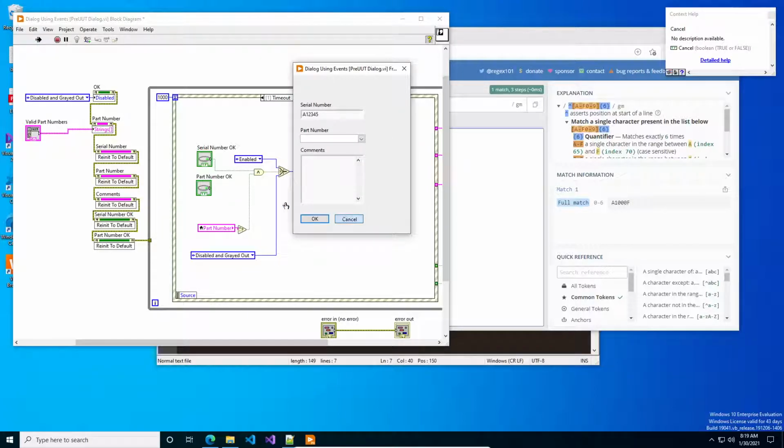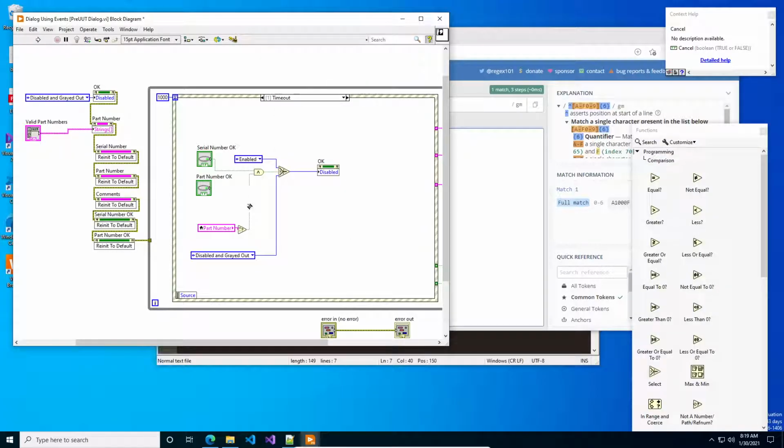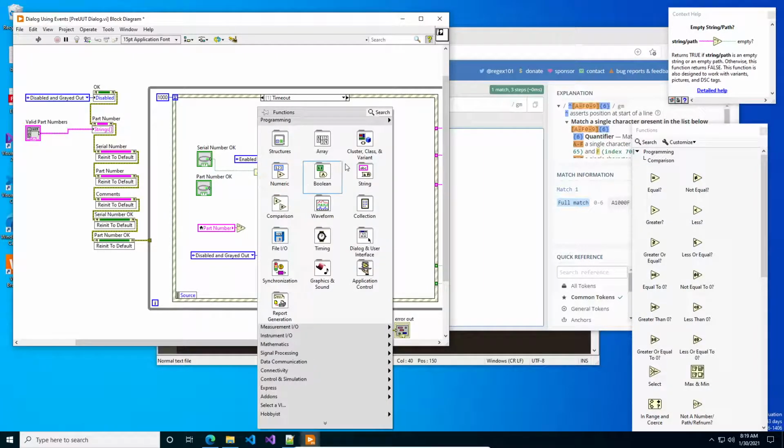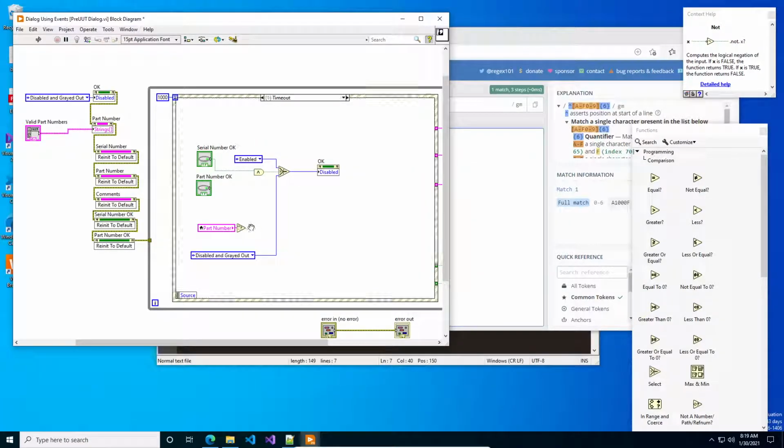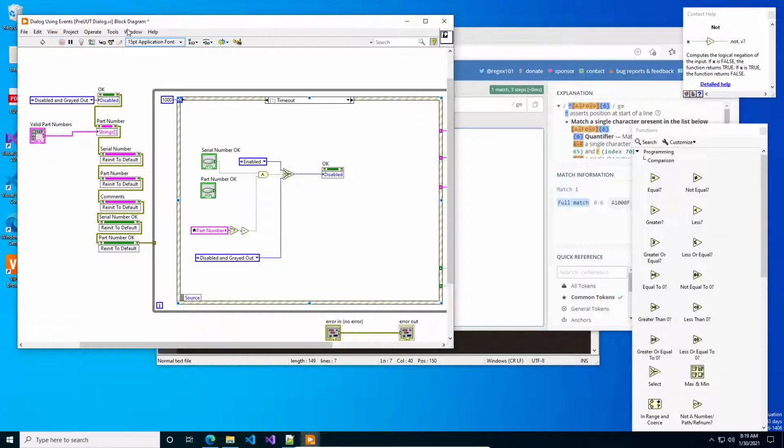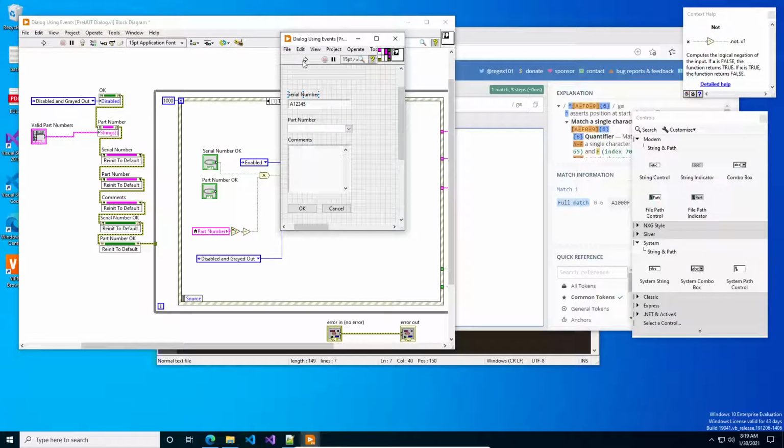Oh, sorry. You need to put a not on the end of this. The empty string will return true if there's an empty string in there, which means we need to change it to a not. So when not an empty string, it becomes true. That's the appropriate validation rule.